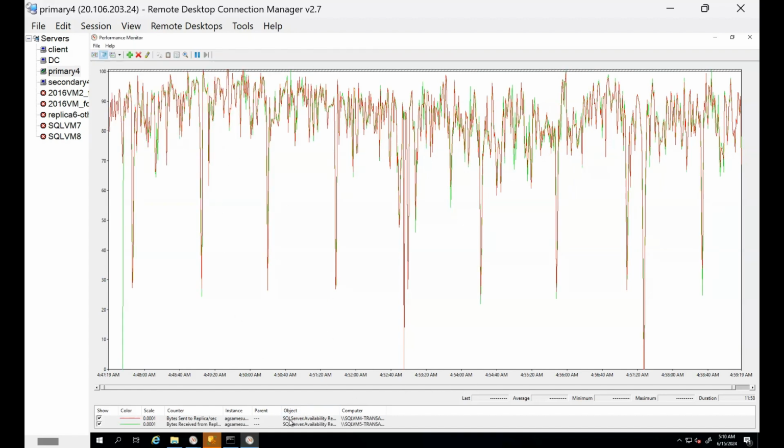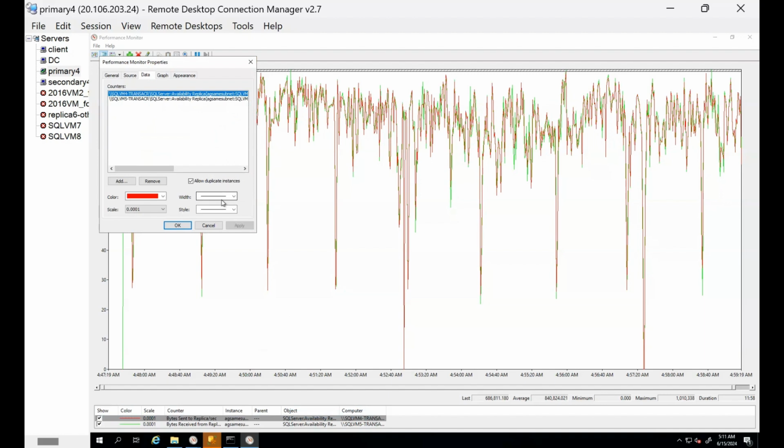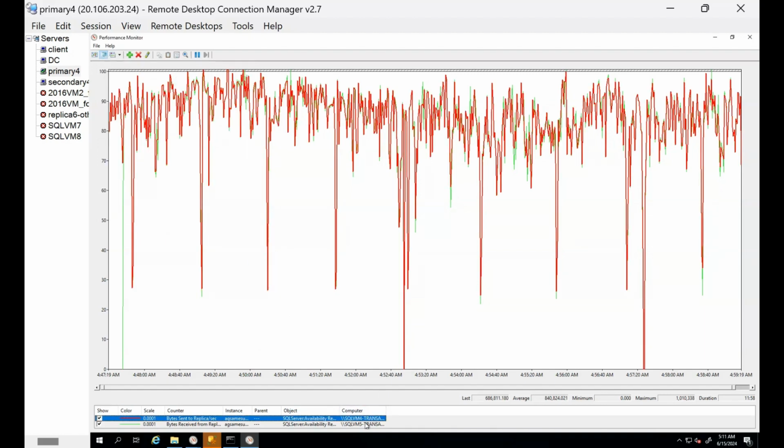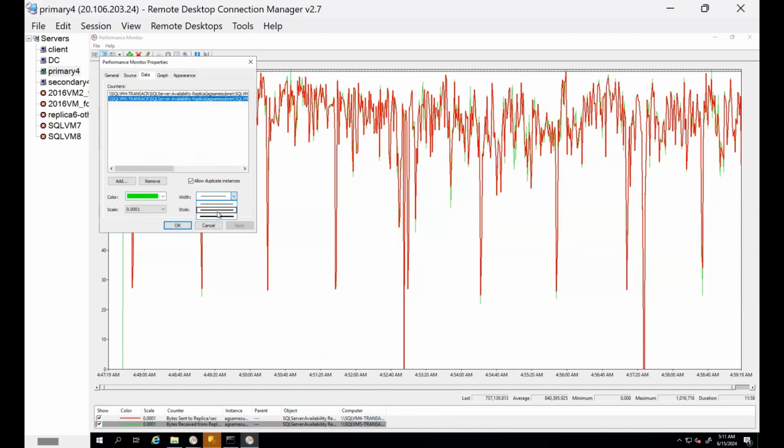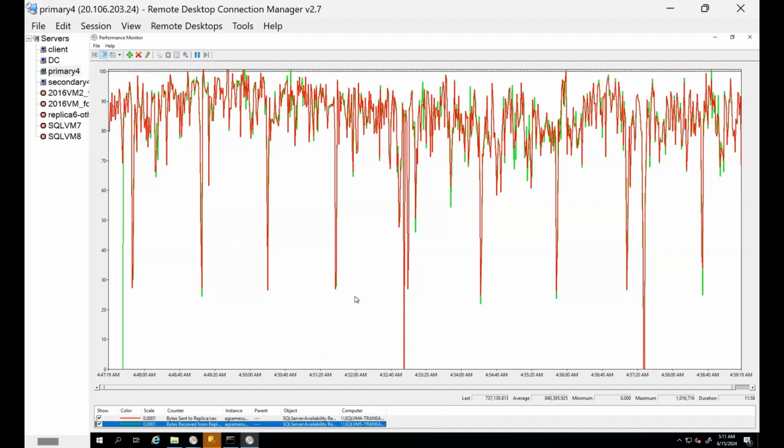First, let's start checking network latency with bytes sent and received per second. I add counters from both servers. As you can see, bytes sent from primary is nearly being received on time by secondary. They are overlapping, right? Nearly all the time. If you see significant difference here, this indicates network latency.